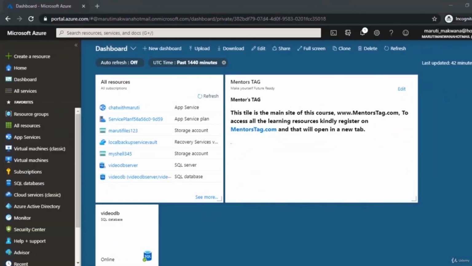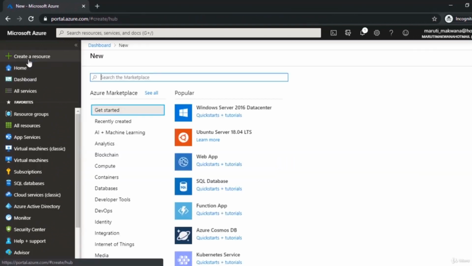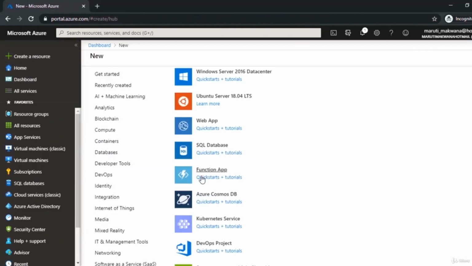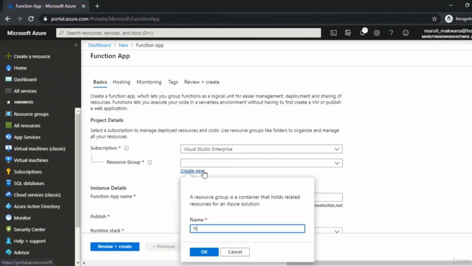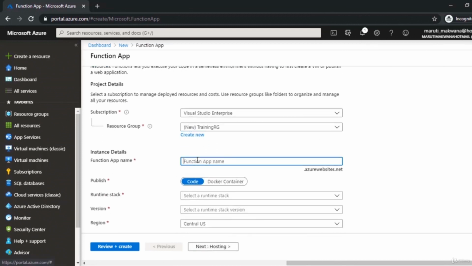Okay, so it's time to create our first function app through the Azure Portal. I'm going to click on create resource, and we have function app here. I'm creating a new resource group, and inside that we'll deploy this. For the name of the function app, let's say I'm giving Maruti first func app 1, and that's fine.